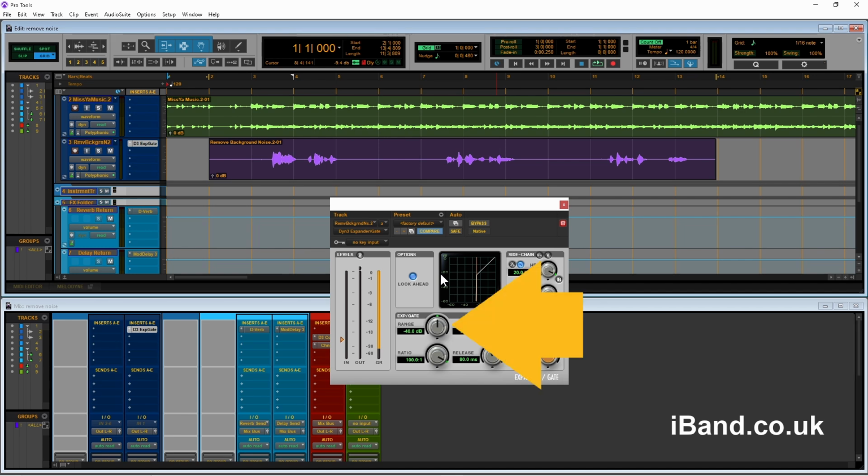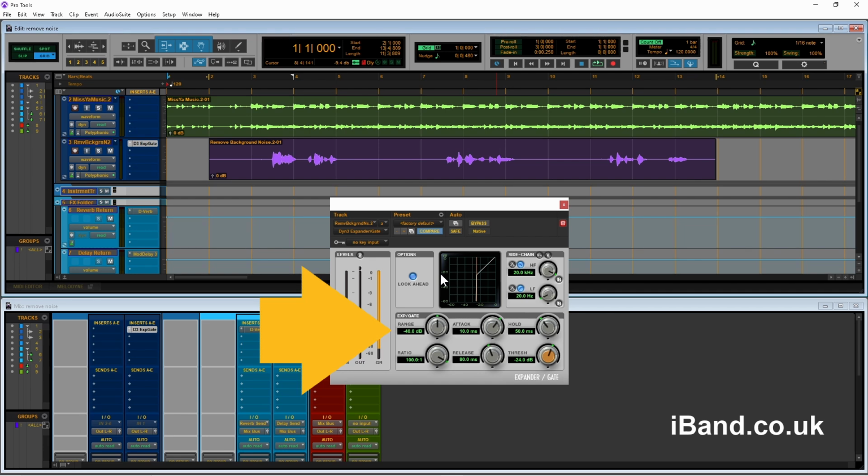Now press the mouse cursor on the range knob and drag down the screen until it says -80 dB in the range text box. Range sets the maximum amount of sound level reduction that can be applied when the track volume level is below the threshold level. Here we want to reduce the track volume as much as possible between the vocals. So we set the range to the highest minus number possible.